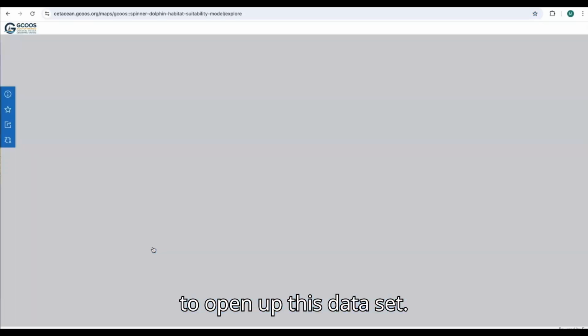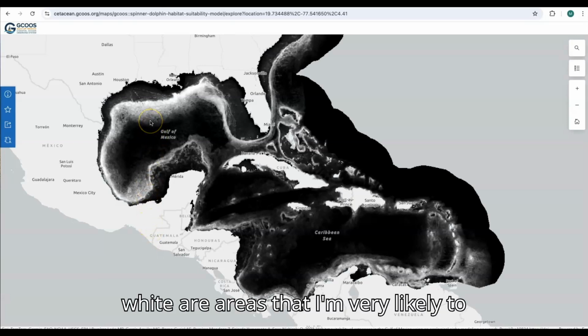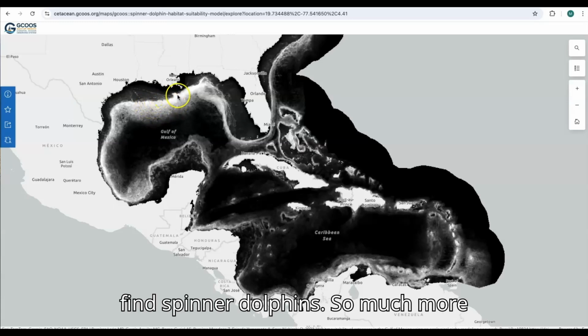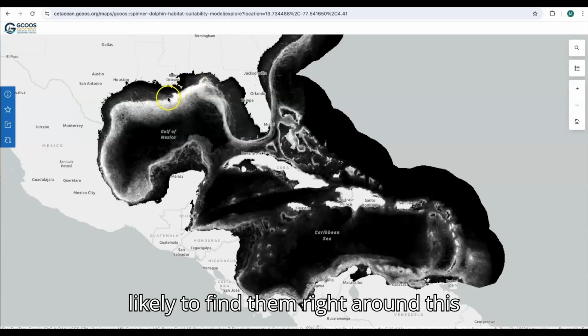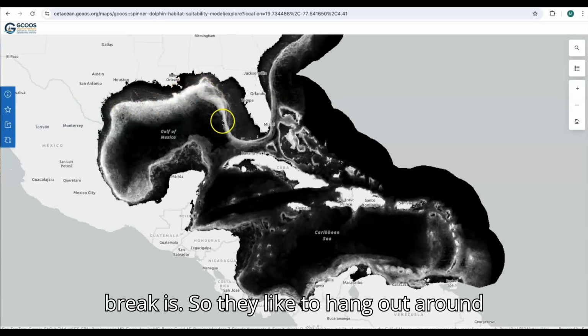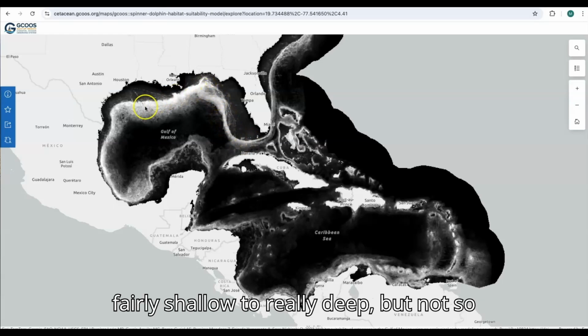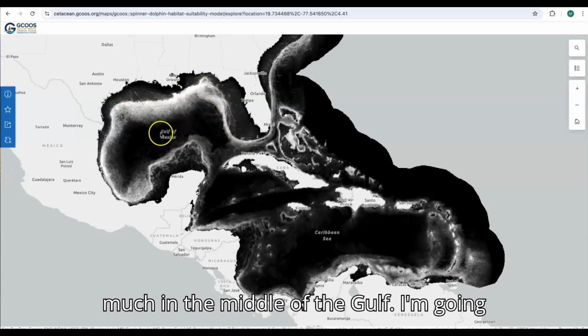I want to know where I might find spinner dolphins, so I'm going to open up this data set. This is showing me areas that in white are areas that I'm very likely to find spinner dolphins. I'm much more likely to find them right around this area, which is actually where the shelf break is. They like to hang out around this area where the water goes from being fairly shallow to really deep, but not so much in the middle of the Gulf.